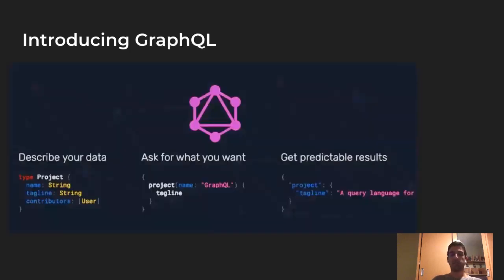Also, let me introduce you to GraphQL. GraphQL is an API server service which provides server-client connection very easily with its beautiful schema and graph style. For example, as you can see here, it has 3 steps. We describe our data. For example, we have a project type, which has 3 fields: name, tagline, and contributors, which is an array of users.